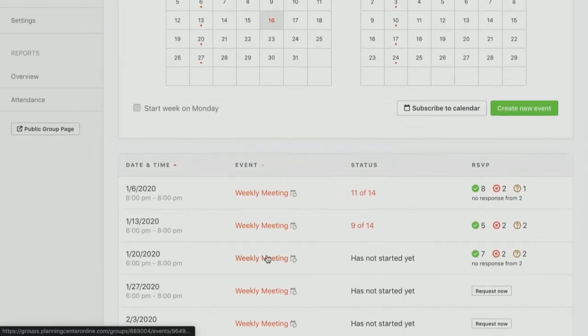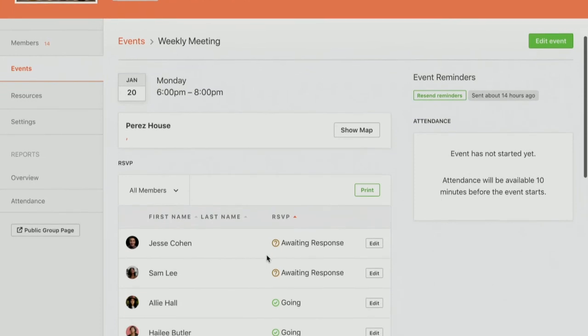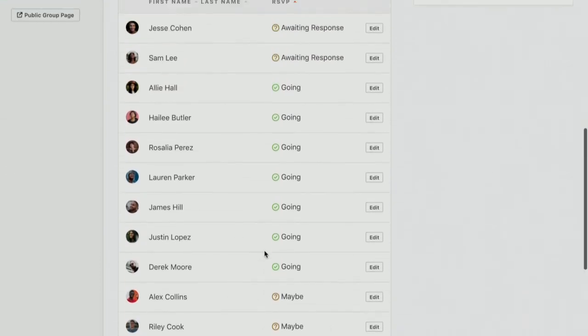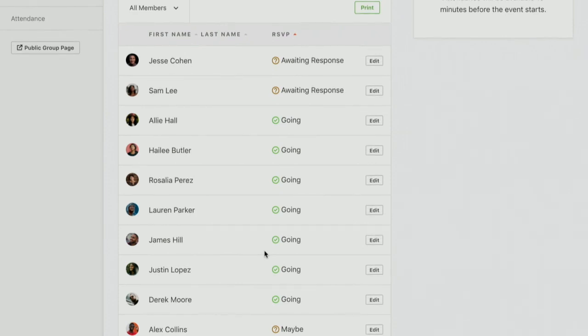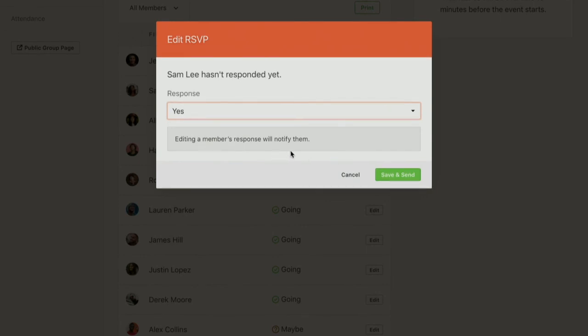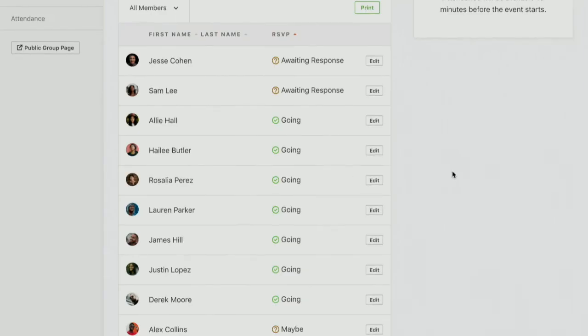Let me show you what it looks like from this side. Now, if you know that some of these people are going or are not going, you as the group leader can make changes to their RSVP status. Now, I see right here that Jesse and Sam haven't yet responded. If I had a conversation, I can come here and I can change this. And if I change their response, then they will get an email that says your response has been changed to yes, that you will be attending this event. So I can make those changes if I want to.